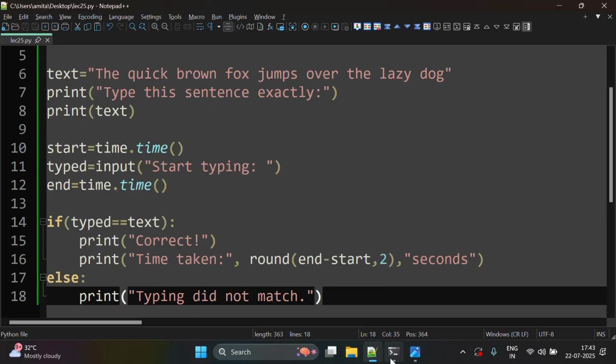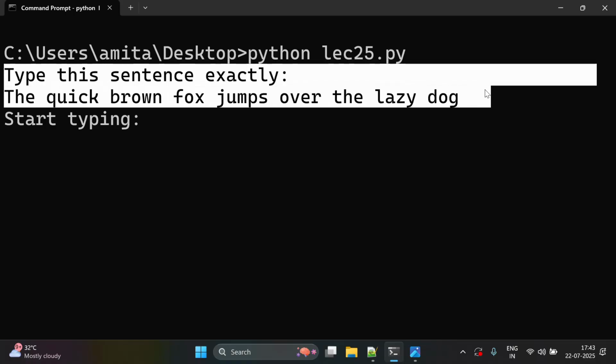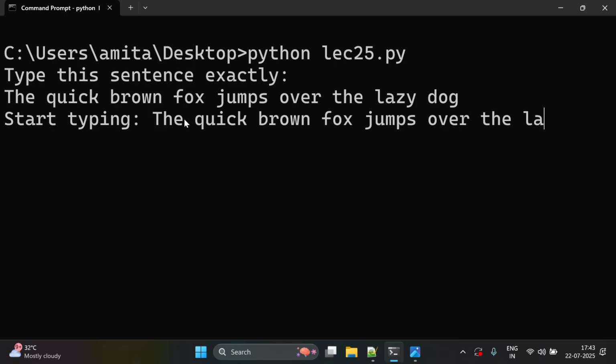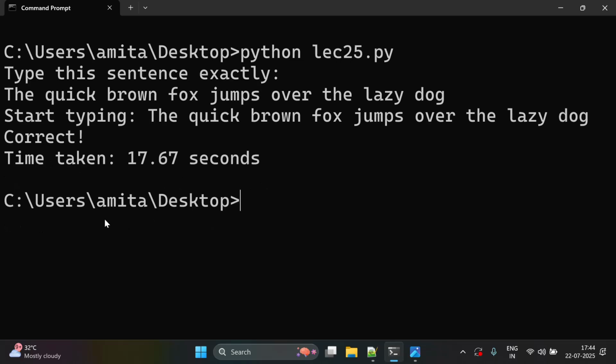So now let us run this program. You can see it's written: type the sentence exactly, the quick brown fox jumps over the lazy dog. Start typing. The quick brown fox jumps over the lazy dog. So you can see it said correct. Time taken is 17.67 seconds. So it has rounded it off to two decimal places.